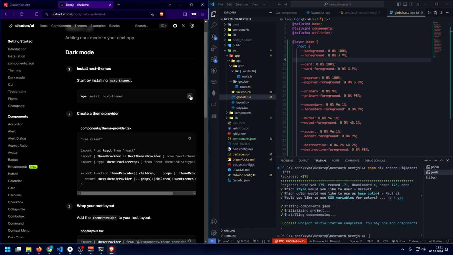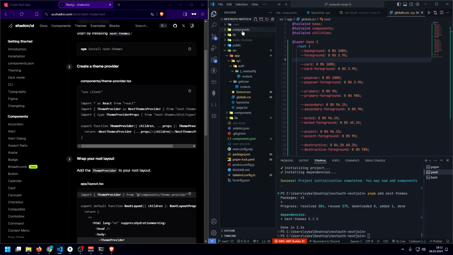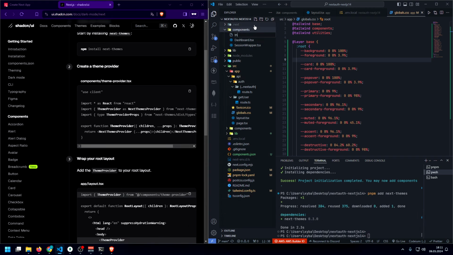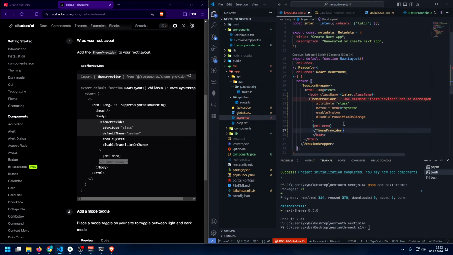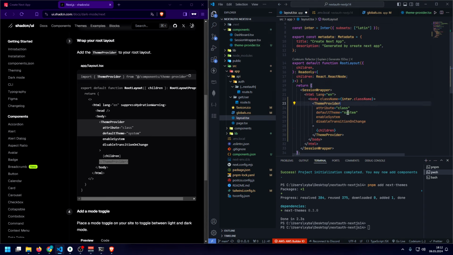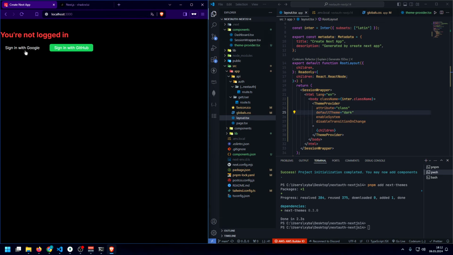Now let's also try to add the dark mode to our app as well. So let's follow the installation guide from the dark mode documentation. Right, apparently we have to create a new component which is called themeprovider.tsx. Let's paste this inside just like so, and let's wrap our children inside of this theme provider. And for the default theme, let's just choose dark. And as you can see, we now got dark theme working.